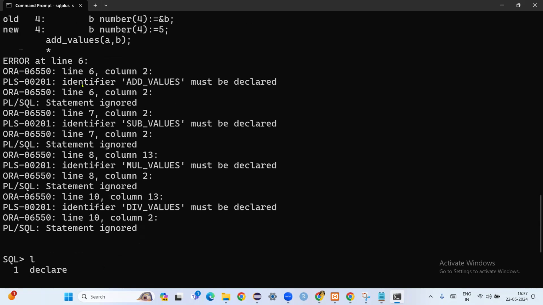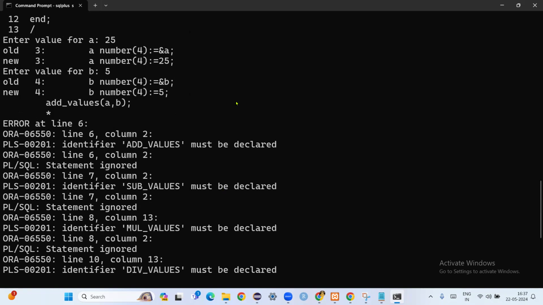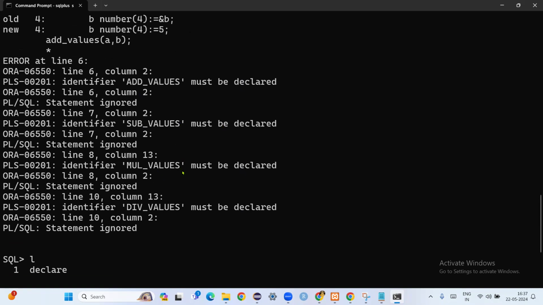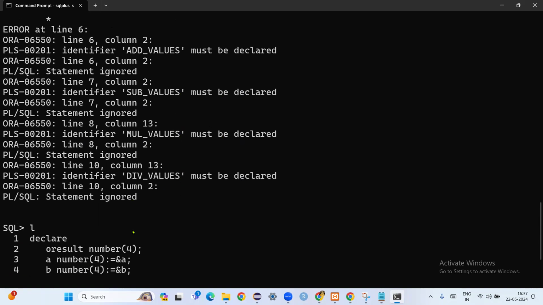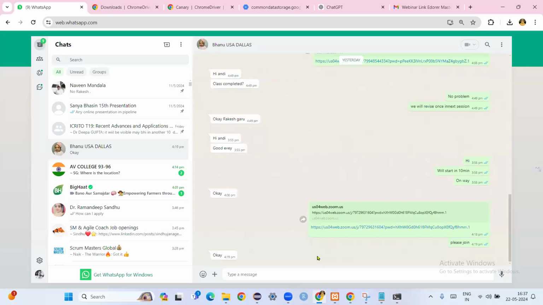Let us check that. Line 6, identifier add_values must be declared. Did we give anything wrong here? No. Line 7, sub_values, mul_values, div_values must be declared. Statement is ignored. Okay, it's giving some issue. Let us check out what mistake we did by prompting ChatGPT. Let us check that.